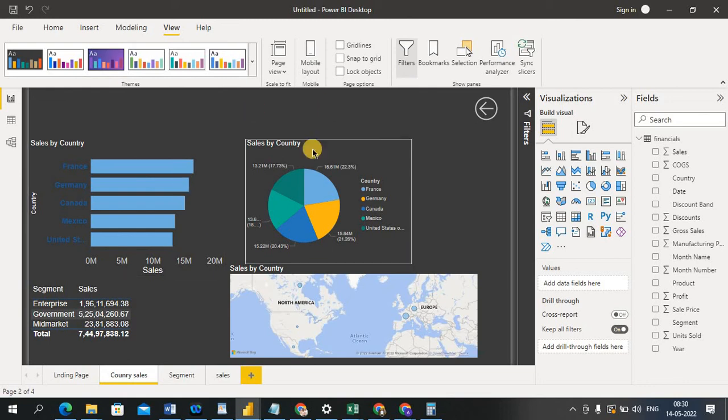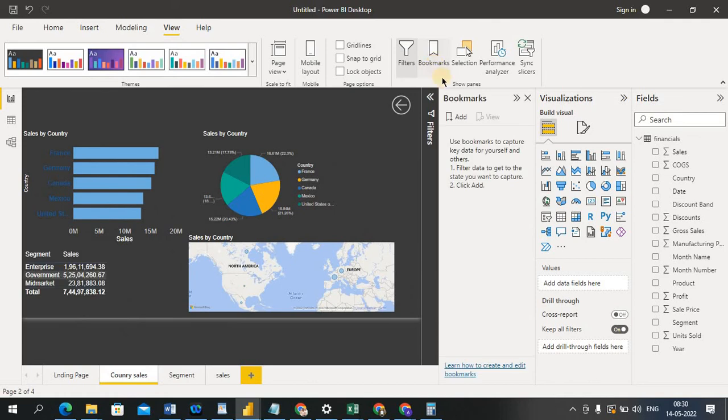Now the page is completely in a clear selection mode. Go to the bookmark, here add bookmark. So I am giving a name. Okay, I am giving a name, add. So I am giving clear selection. Okay, clear selection, I am giving the name for my bookmark. Okay, clear selection, that's it. I added a bookmark named clear selection.